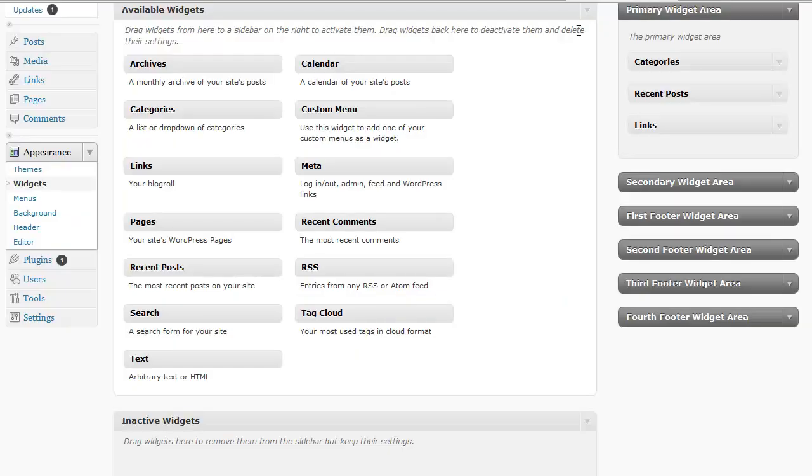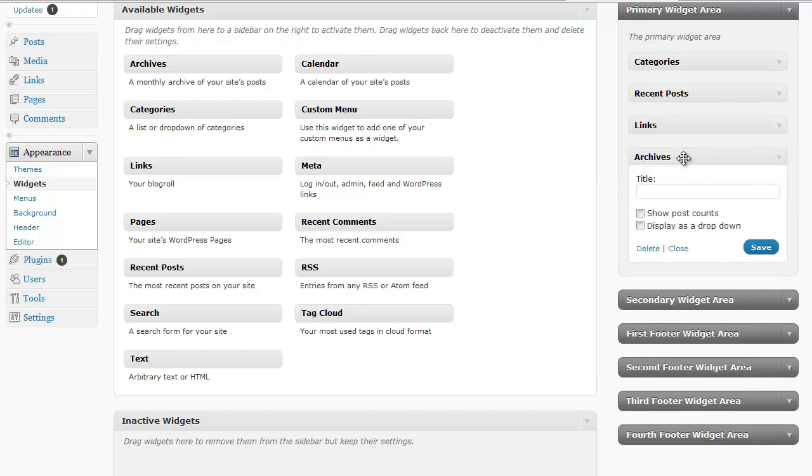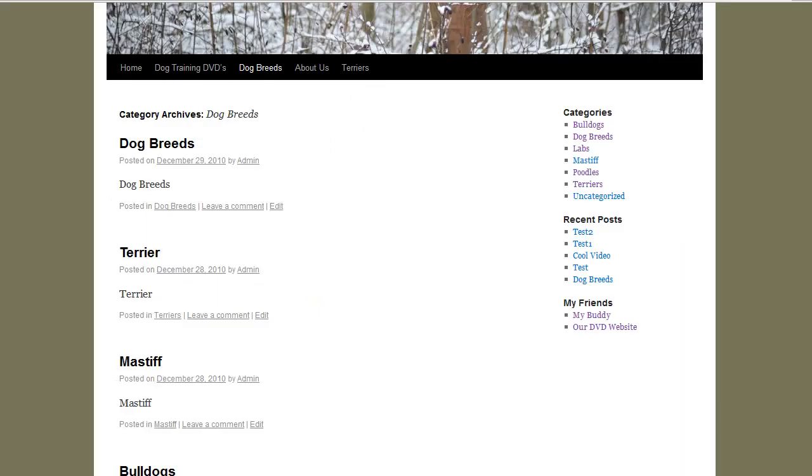Now if you wanted to add a widget, let's say you wanted to add archives so people could more easily find some of your previous posts. To add a widget from the available widgets, you just left click, drag it over, and drop it by letting go of the mouse. You can give it a title in this particular widget's case or not. But then you want to make sure you click Save, and that's all there is to it. Now if we refresh our blog page, we have an Archives widget, and this is December of 2010, but if we had previous months' posts, there would be other months showing up as well.